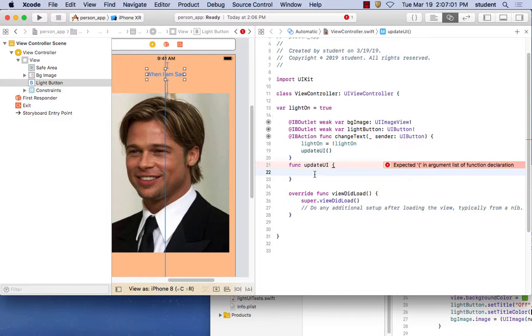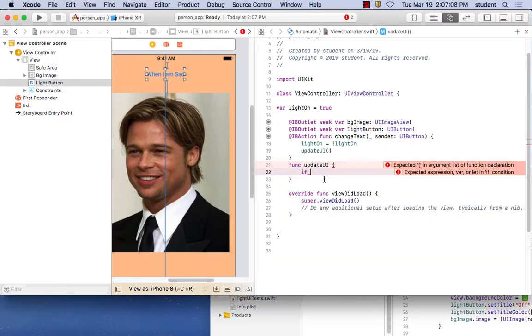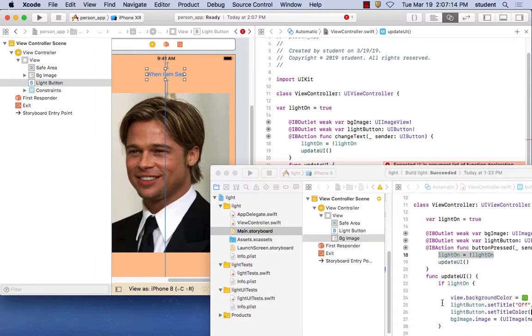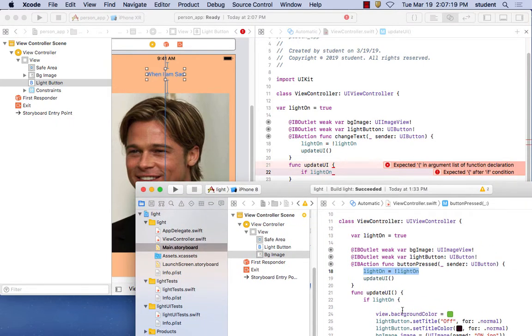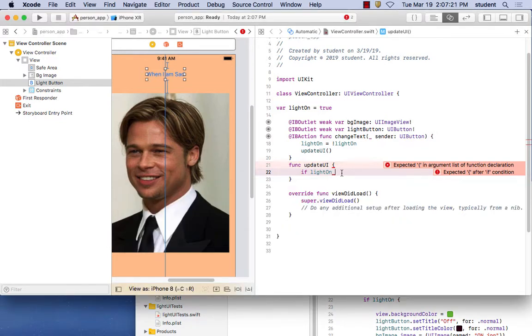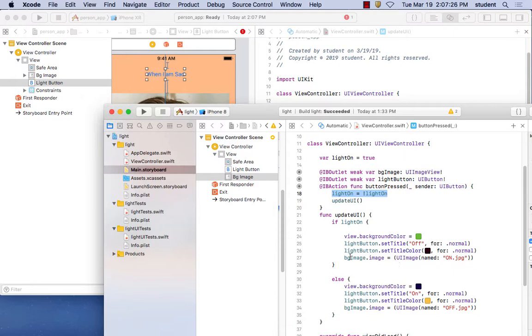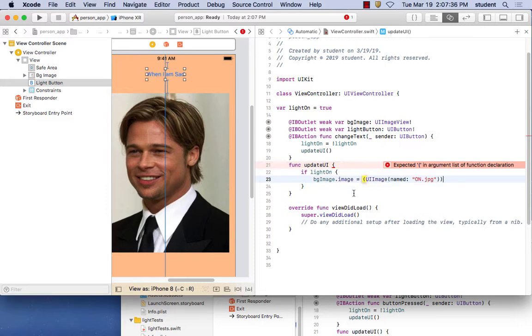Well, the first one is, if the light is on, Brad Pitt should be there. So we type in if light is on, then what? Well, then we need another curly bracket. Then we're going to say the background image is going to be here. I'm going to copy this line here. Hold on, I'll explain it in a minute.